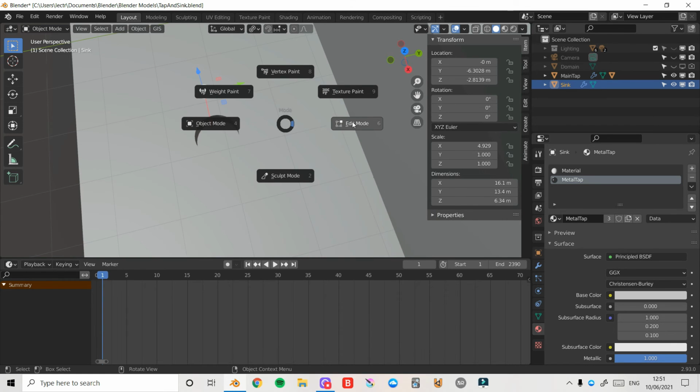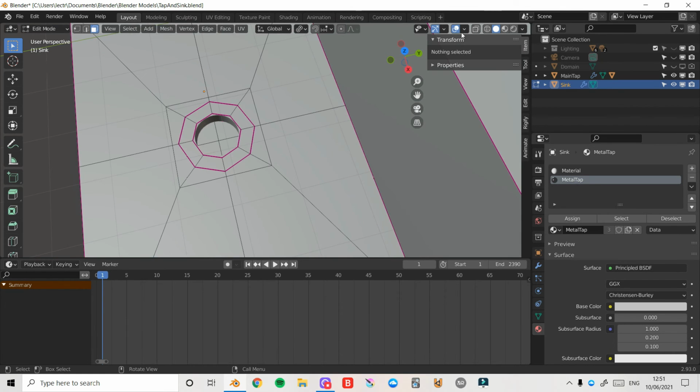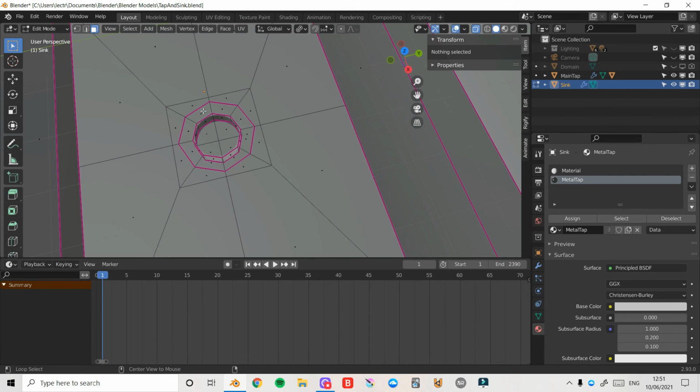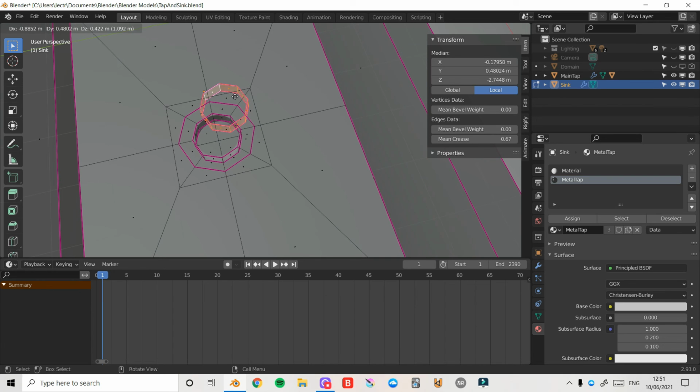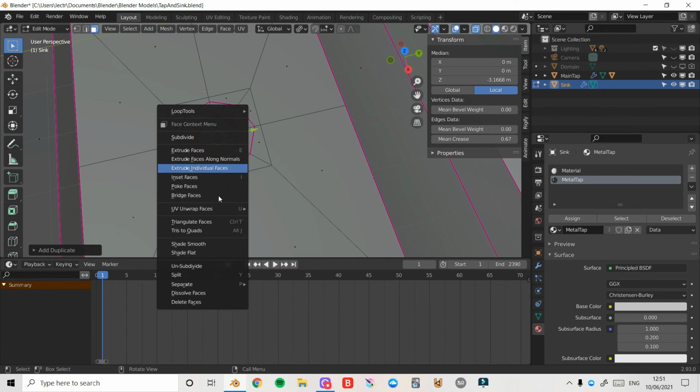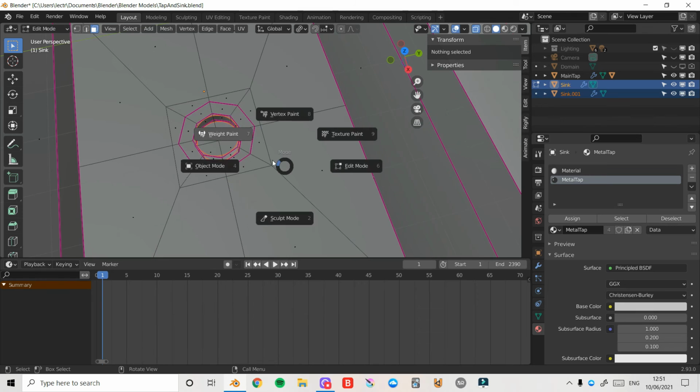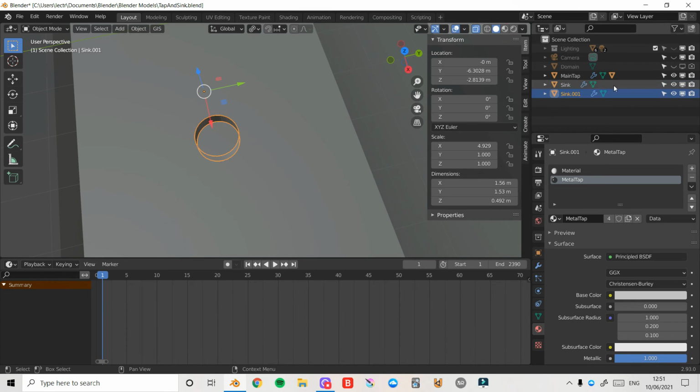Now press tab and enter edit mode, and I'm going to turn my X-ray on again, and I'll press alt left click on this, and I'm going to press shift D. Then I'm going to right click, then right click again, separate, selection. Now I'll press tab to enter object mode, and now you'll see I've got my sink 1. Now that's going to be my plug, so I'll just call this plug.